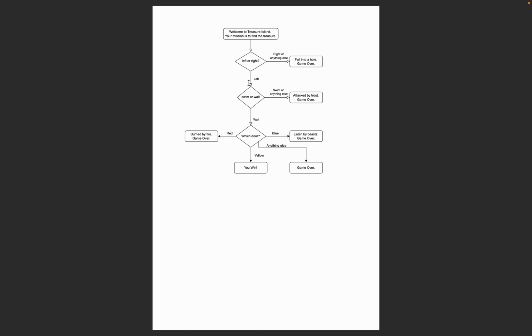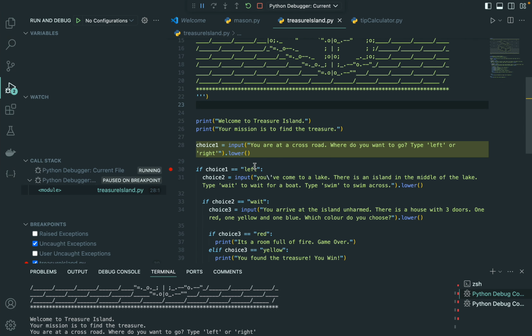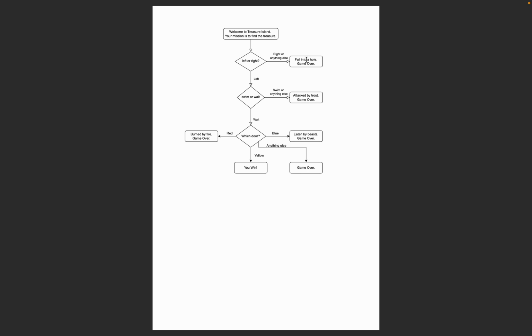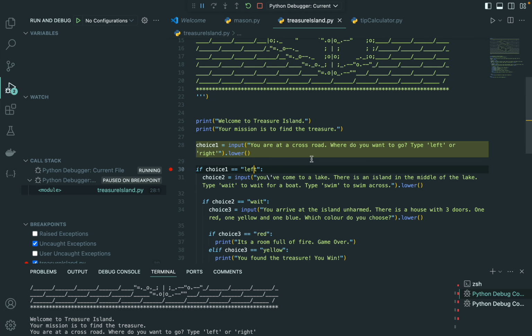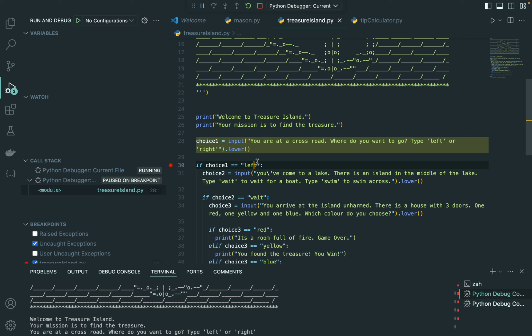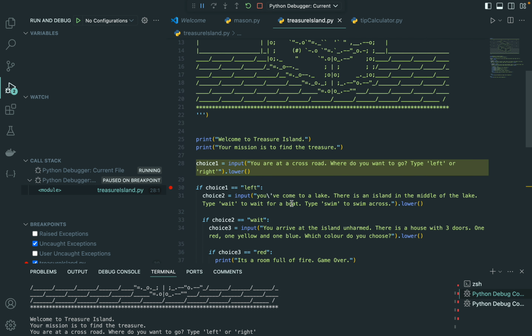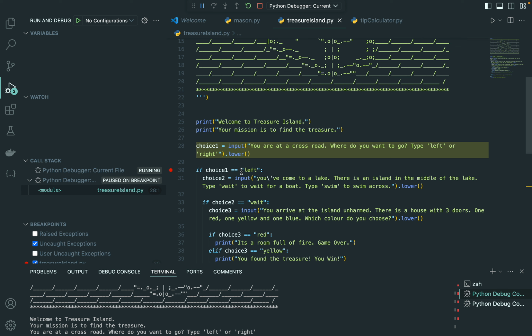If you choose left, then you will go to swim or wait. But what will happen by default if you choose right? You fall into a hole, and then the game is over. So if you choose right, what will happen? Which means if the choice one is false, what will happen?